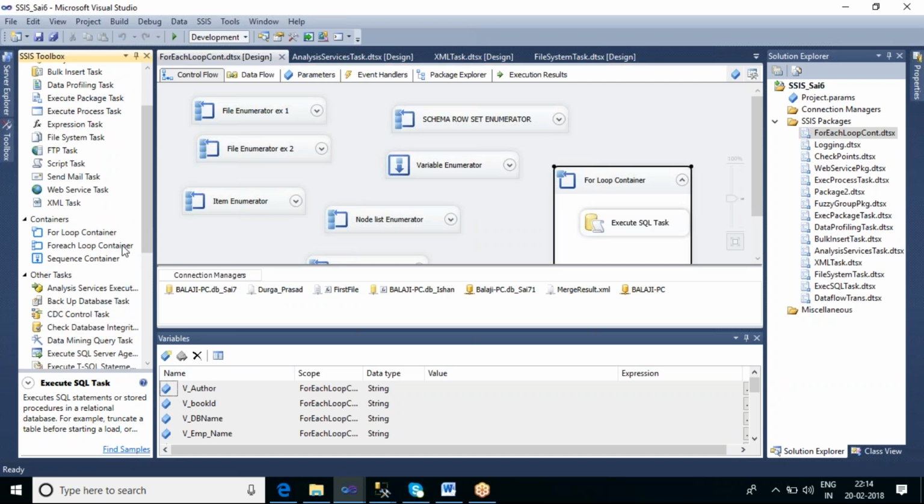Why have I explained the foreach loop container and each and every enumerator? Because there will be some compulsory, two or three interview questions on them. That's why we have explained it.